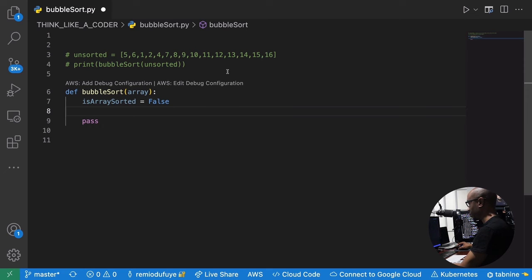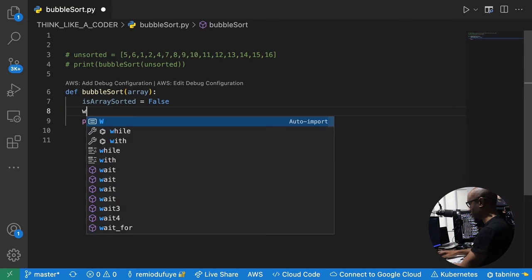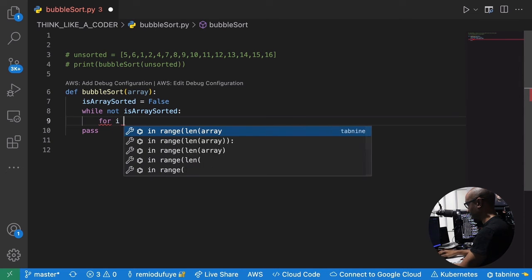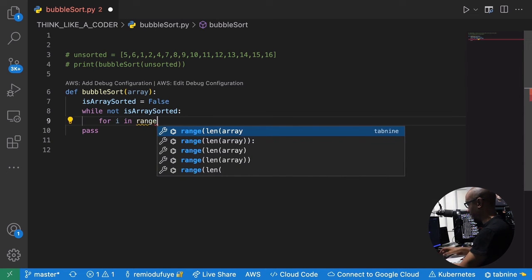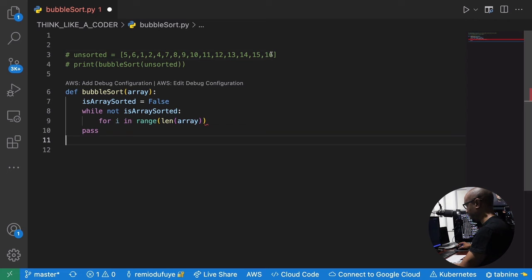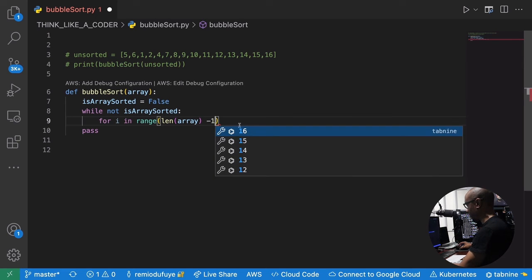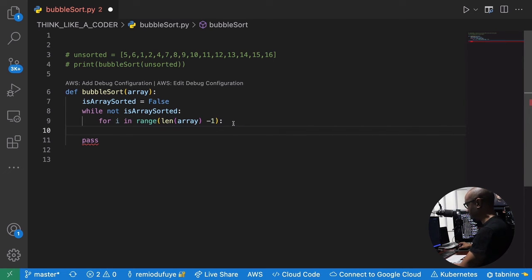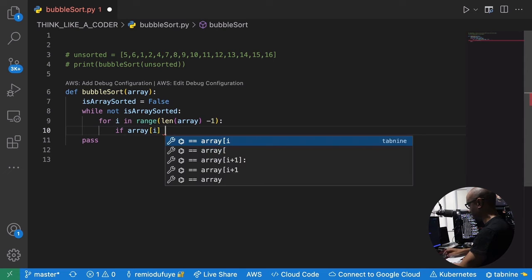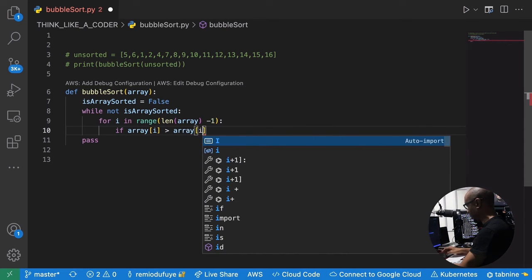So we're going through the list, and we say while not is_sorted, for i moving through the entire list, in range of the length of the array. Now we don't have to go to the very end because, like we've shown in our first iteration, it bubbles all the way to the top. So we'll say the length of array minus 1 for i in this range. If array[i] is greater than the next element, which is array[i+1].